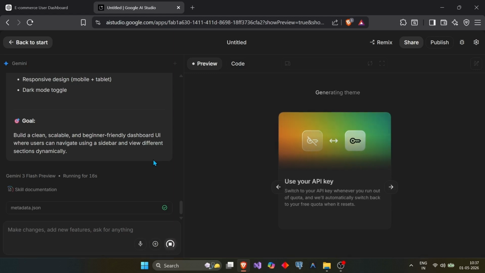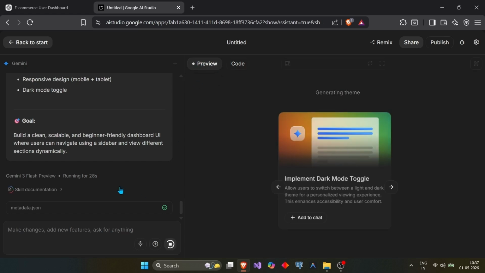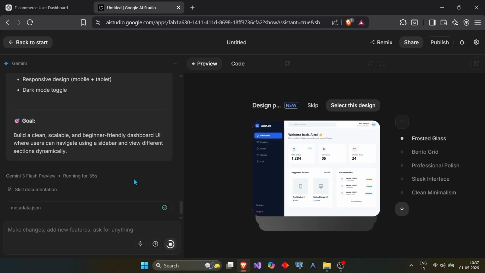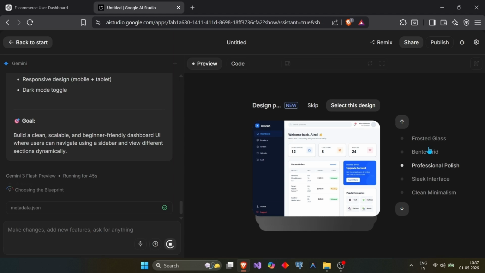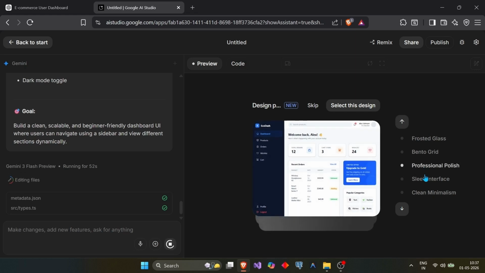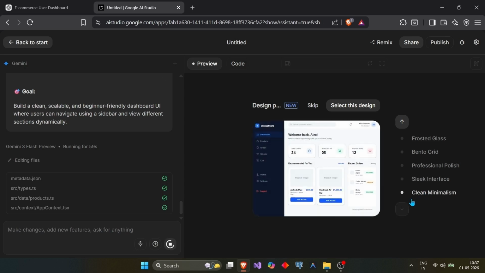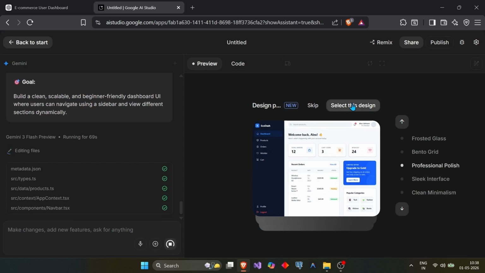See, it has created the first files such as metadata.json. Now see, in the preview it has given us multiple design themes for our project, so we can choose any theme from these for our project. Let's see all the themes, then I will choose one of them. Here I am choosing the professional polish UI theme for our project because it is looking professional.